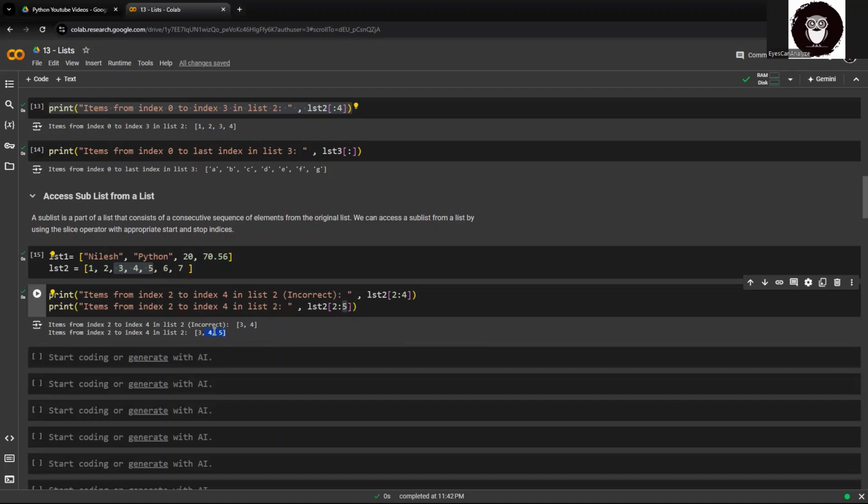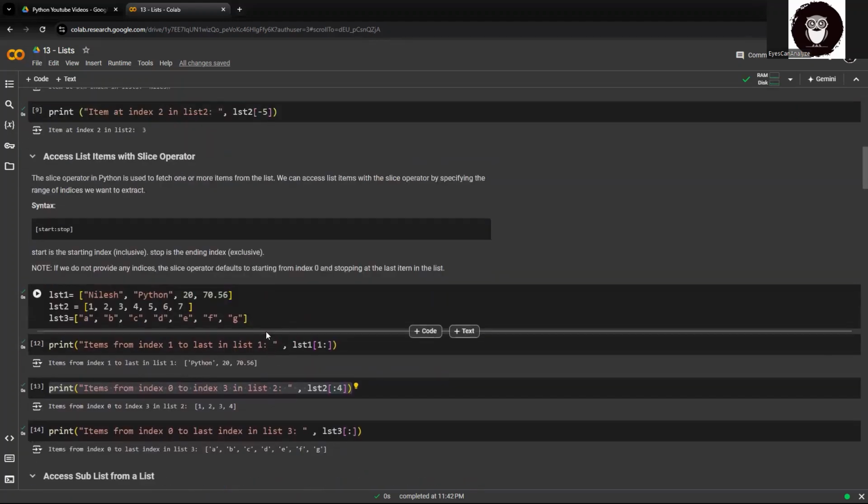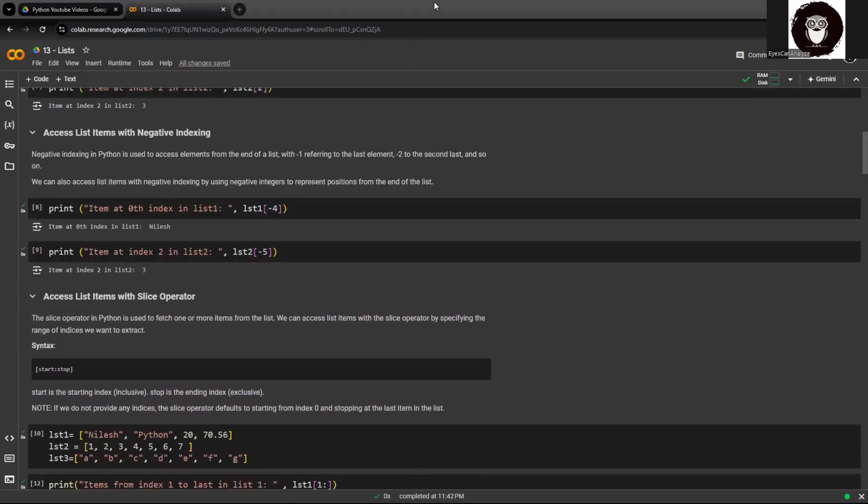So here we are trying to access the sublist from a particular list, starting from whichever index you specify till the index that you specify at the end, which would be index minus 1. That's an important point that you need to remember. So this is how you can access items within the list, by slicing or getting the sublist or by negative indexing or by normal indexing. Hope you understood this concept.